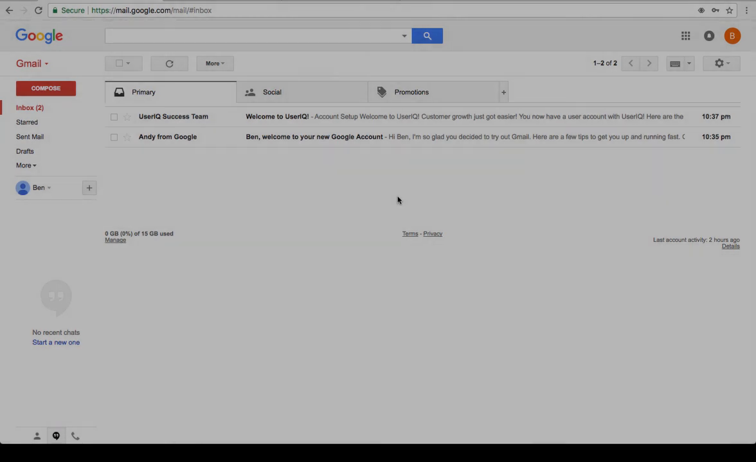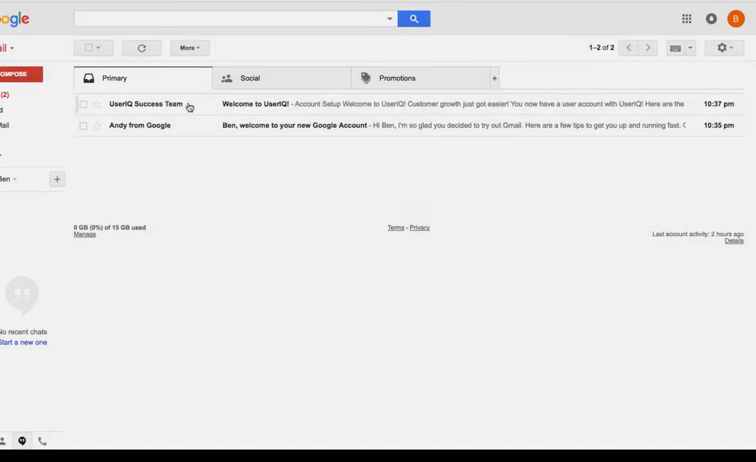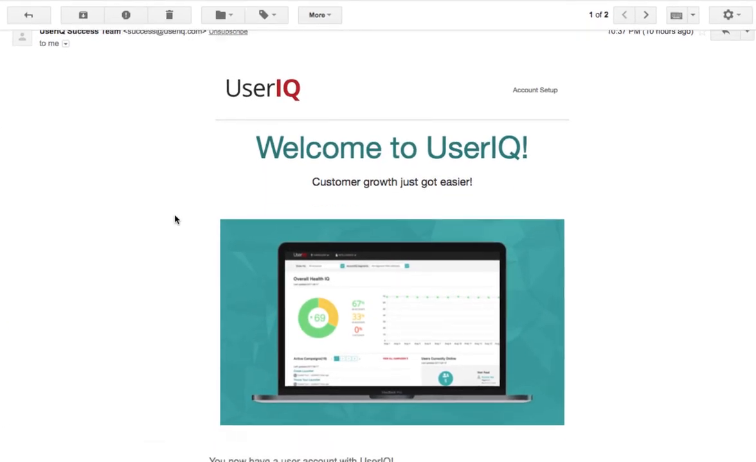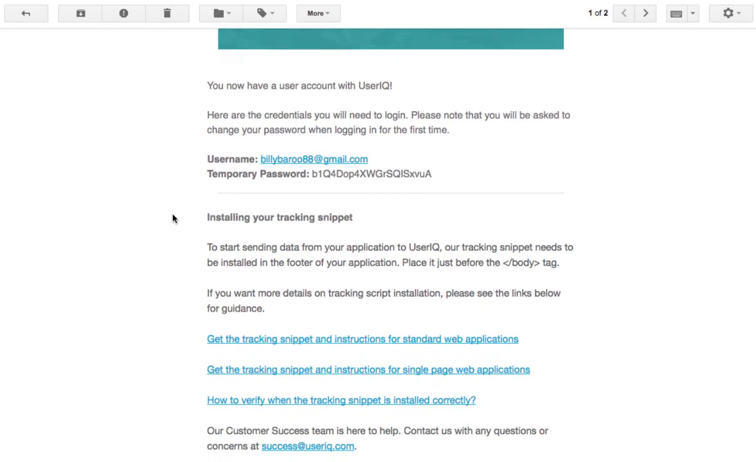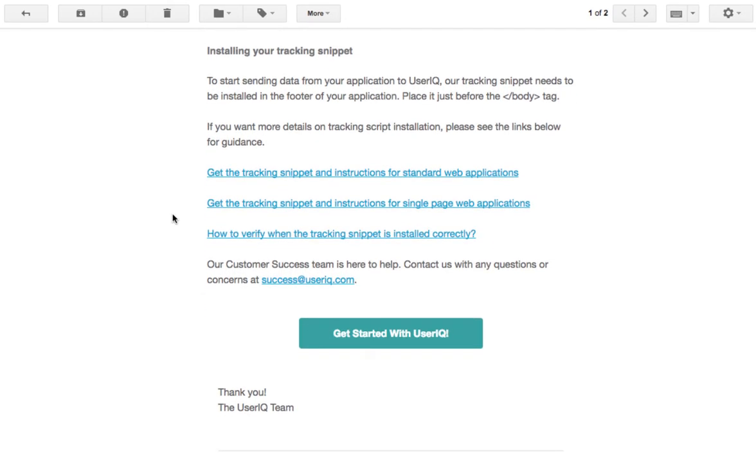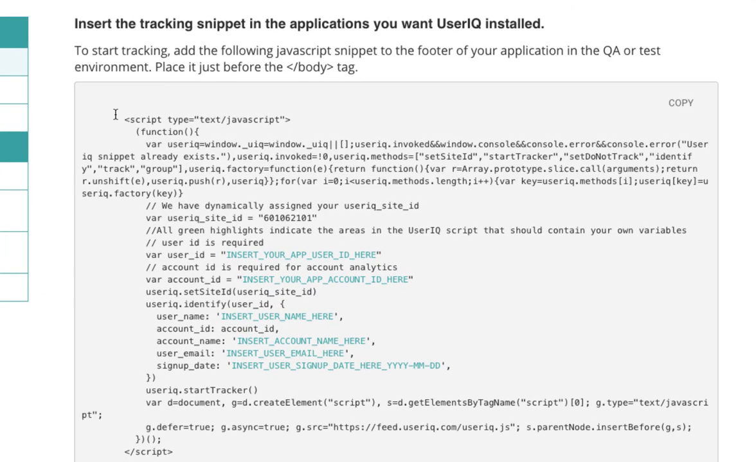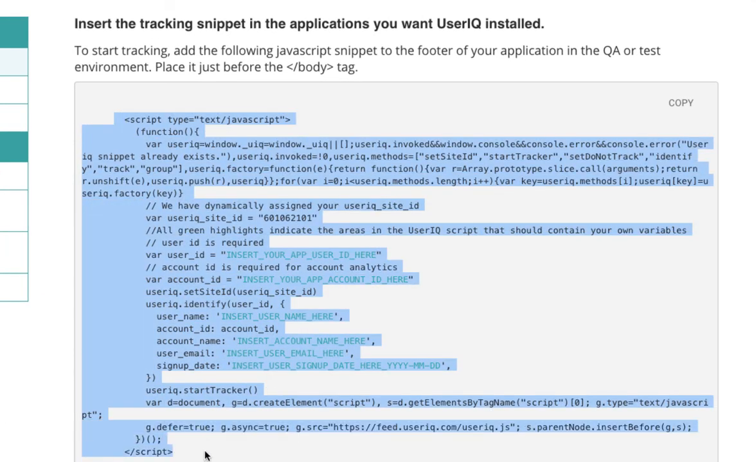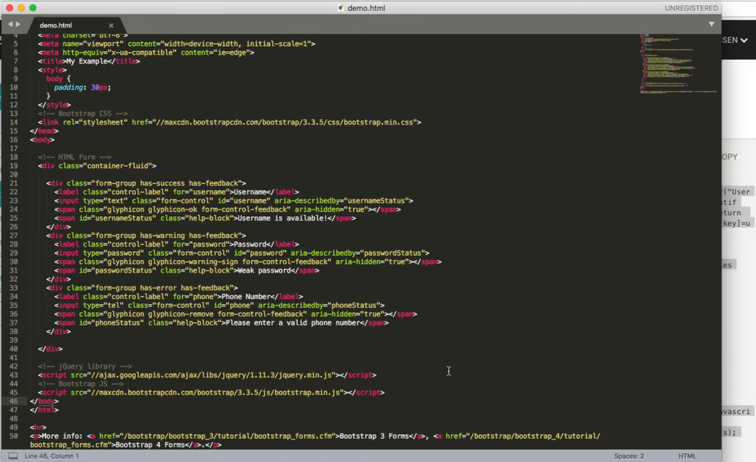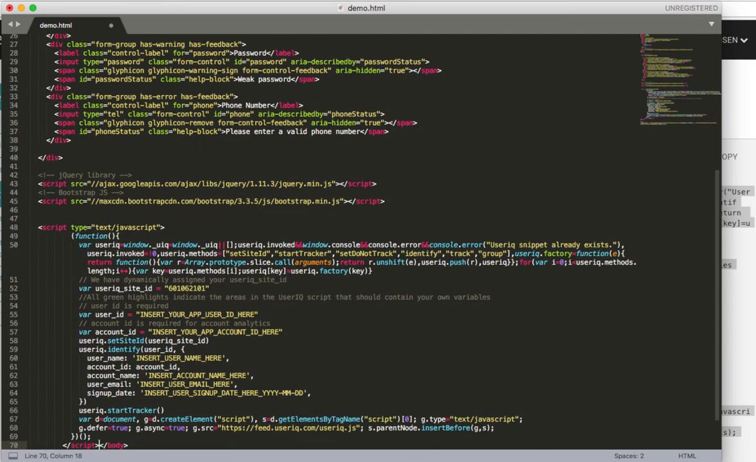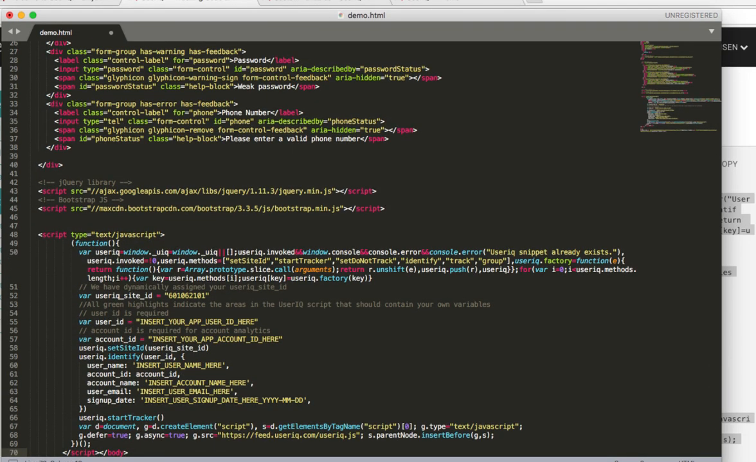Let's get started. First, open your welcome email. This email contains a link to your tracking snippet along with the documentation your technical team will use for the installation. We recommend that you install the tracking snippet in the footer of your application, as the footer appears on every page. You'll then pass user and account data to UserIQ through custom variables. Don't forget to remove and replace the default text within your own custom variables.